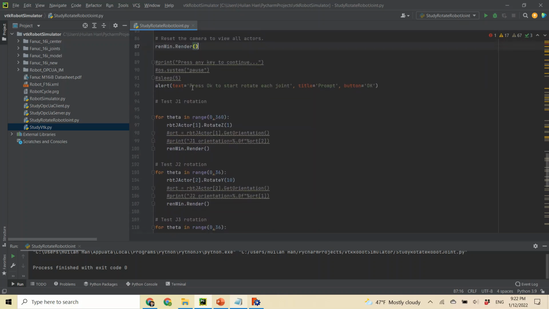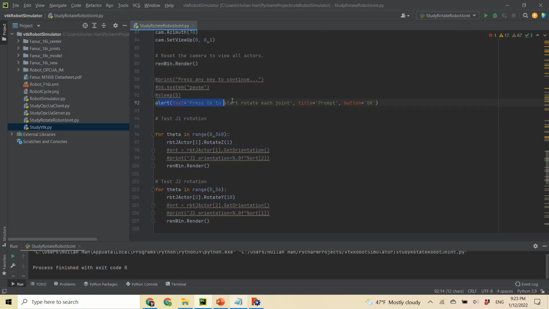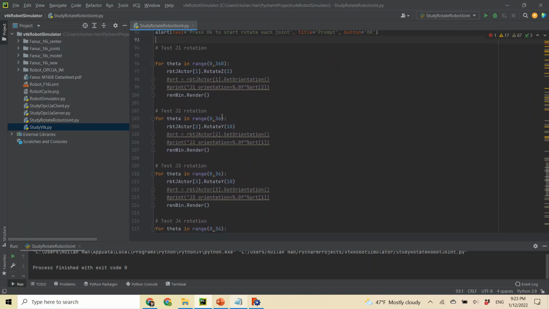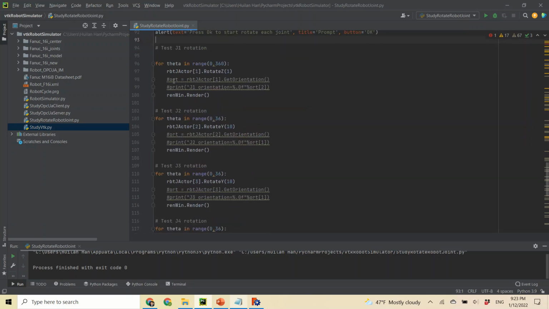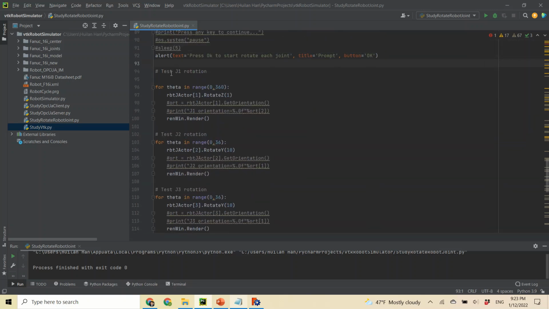So the next step is I set up a pop-up message. If you click the OK button, we're going to rotate each joint just to test that the joint rotation is at the right location. So it's straightforward. The first one is to test the J1 rotation. Use a for loop. Theta is the rotation angle, and if we rotate every 1 degree, we need to rotate 360. So that is a loop.